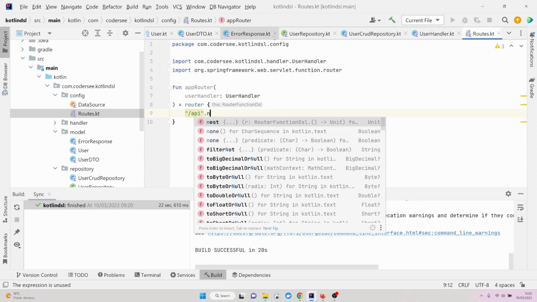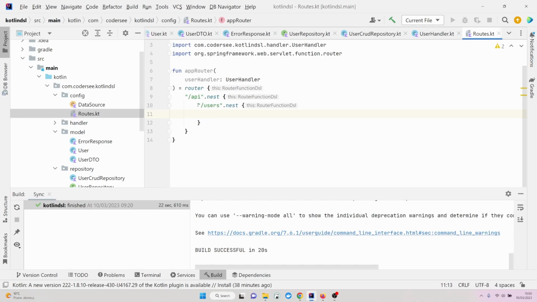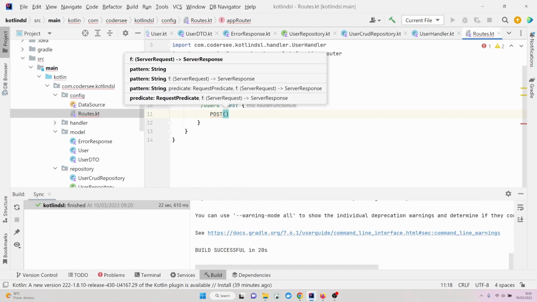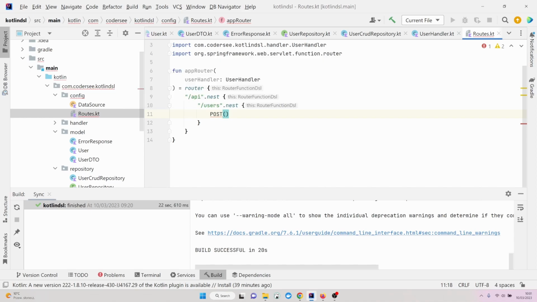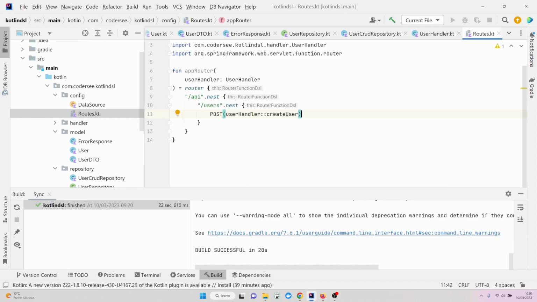/API nest. Then I would like to define a new segment, users. Right here, I would like to nest, and as we can see, all the requests going to /API/users will be handled by handlers defined here. So let's start with the first one, which will be a counterpart for post mapping annotation. Post. I don't have to provide any pattern because I would like the /API/users to be the desired URL, so I will only use the user handler and define the reference to appropriate function.